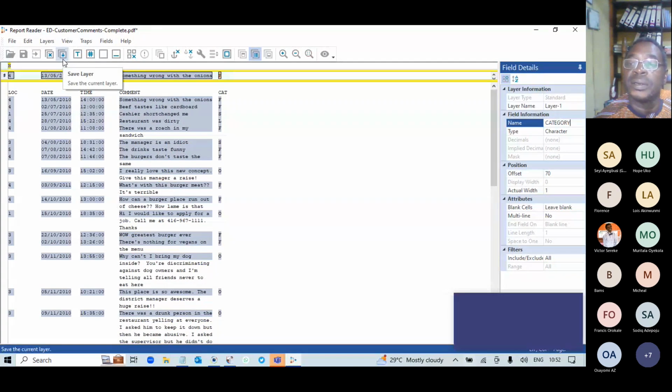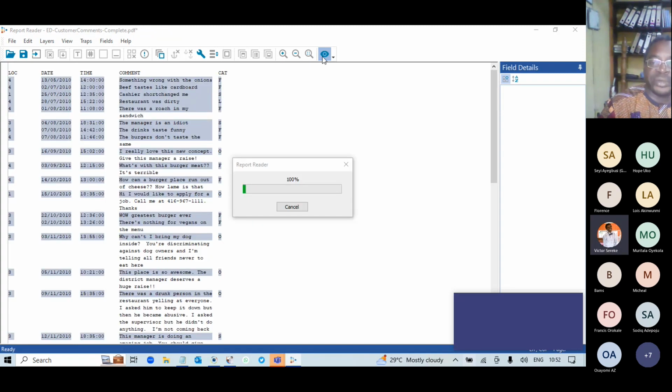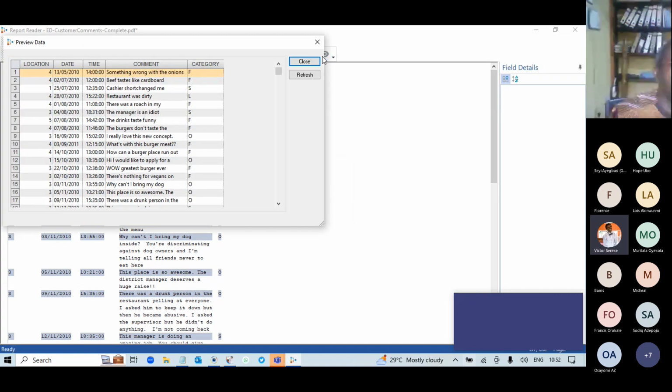The next is to save your layer. Now we can now preview. Once you preview, you get to see how it will look like when it is brought into IDEA. So please just give me a minute. So you have this location, date, time, comment, and category.